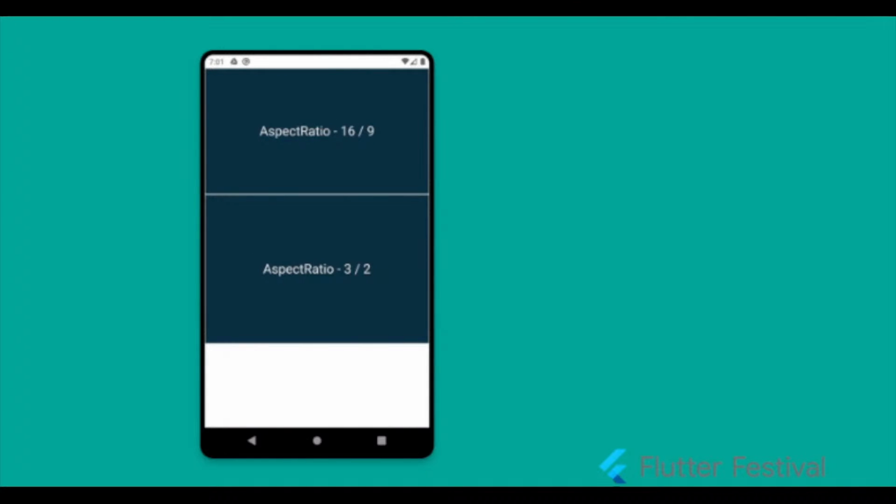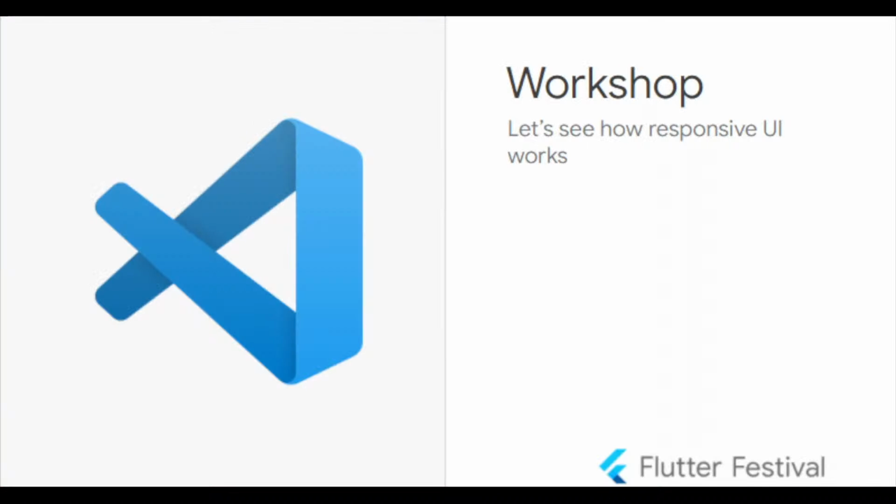So you can see here there are two widgets. The entire width of the screen is occupied by it, but the height differs by the 3 by 2 and 16 by 9 ratios. So we have seen some of the basics of widgets which are helpful in responsive UI. Let us see the practical usage of these widgets in the code. Let me show you the code.